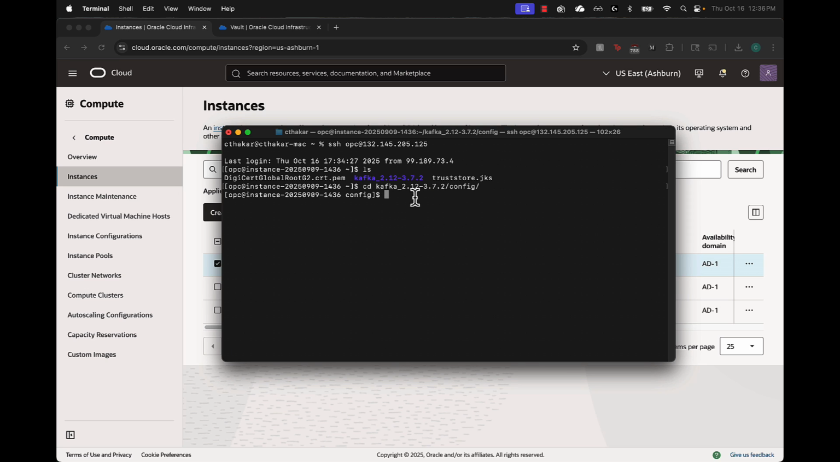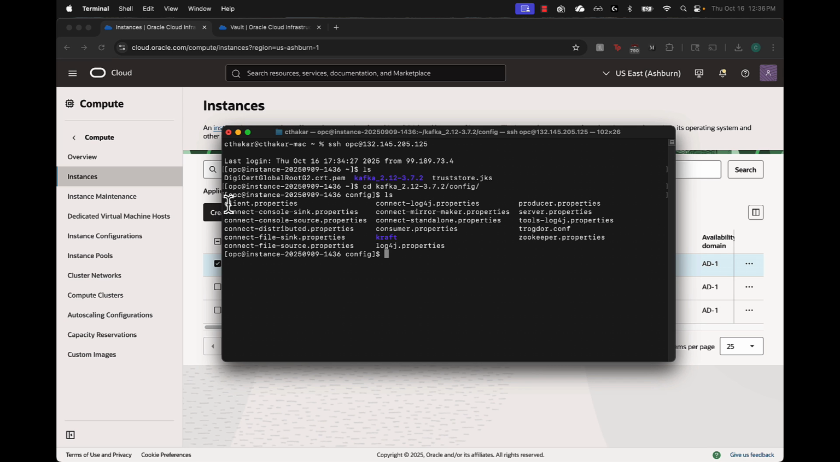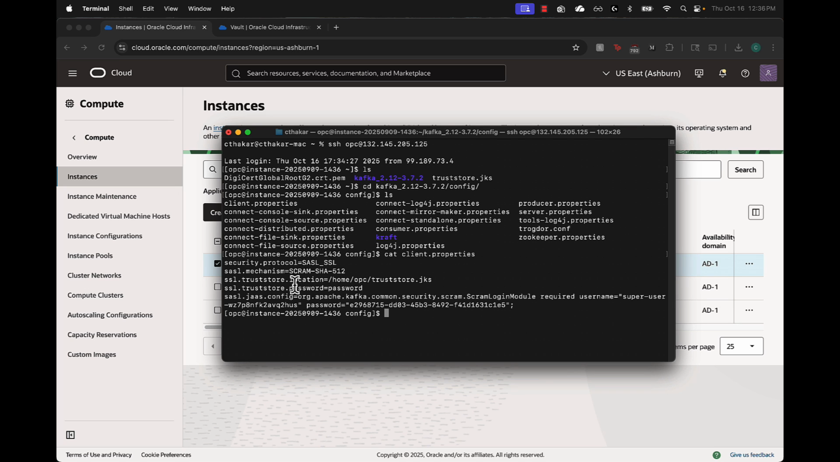If we go into the configuration directory of this Kafka folder, you need to create a new file called client.properties file. This file contains all the information to connect to the cluster. As you can see, it describes the security protocol, the SSL mechanism, the trust store that we created in our previous step, the password of that, as well as the username and password for SSL connection to the cluster. This is the same username and password that we saw initially in our vault.